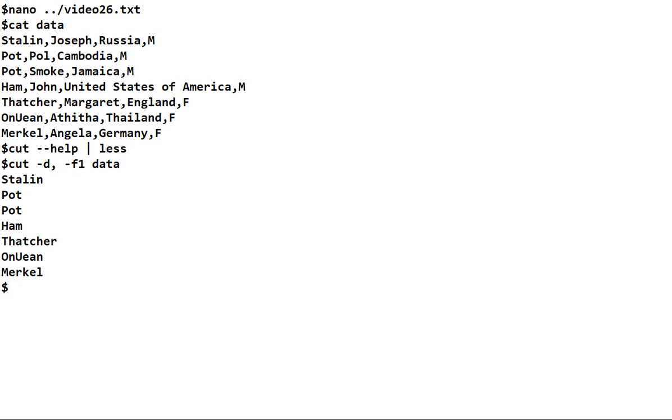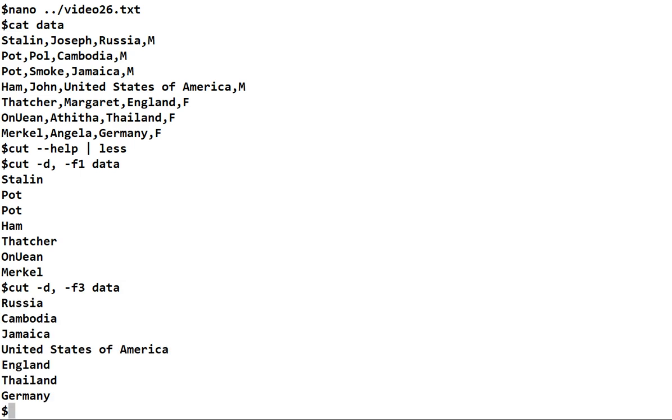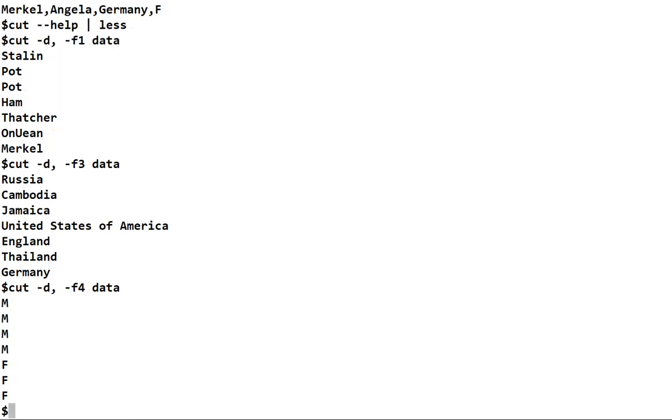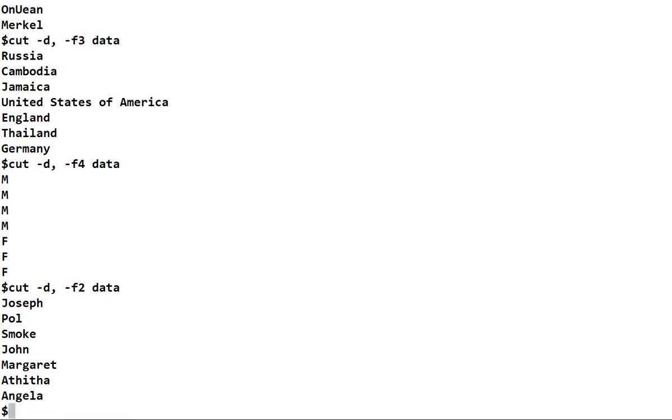Let's try to get all the countries. Countries are in column 3. Perfect, it worked. Genders, column 4. Okay. And finally, what column have we not looked at? First names. Column 2. We can do it.